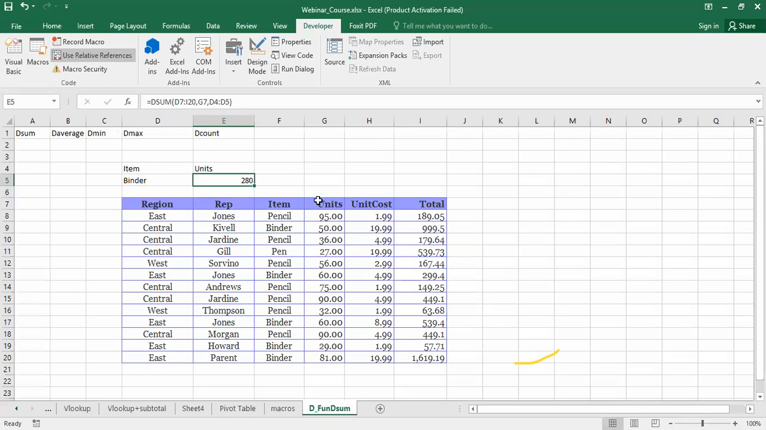So this is how DSUM is also very, very powerful. It is finding out the binder from this entire database, and against that, under the units, it is summing up the numbers.